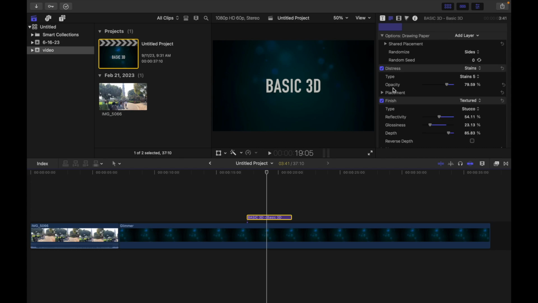And the second is opacity. Here we have a slider to adjust the transparency of the stain pattern. So you can simply move towards the left to decrease and move towards the right to increase, and you can see the changes based on your requirement.